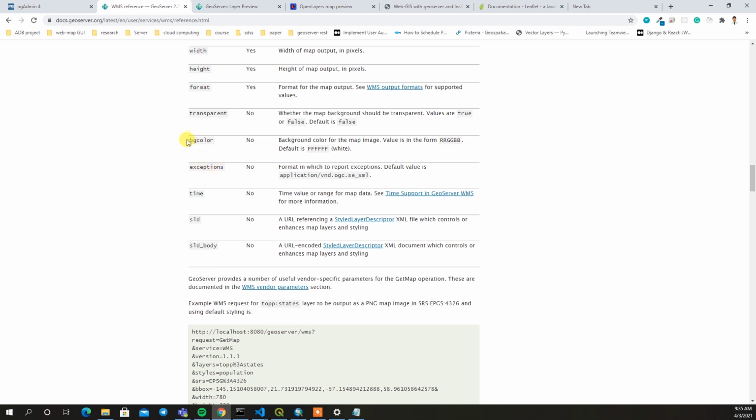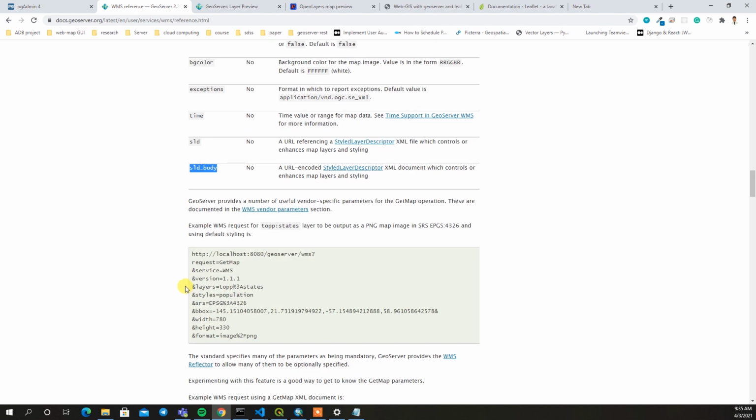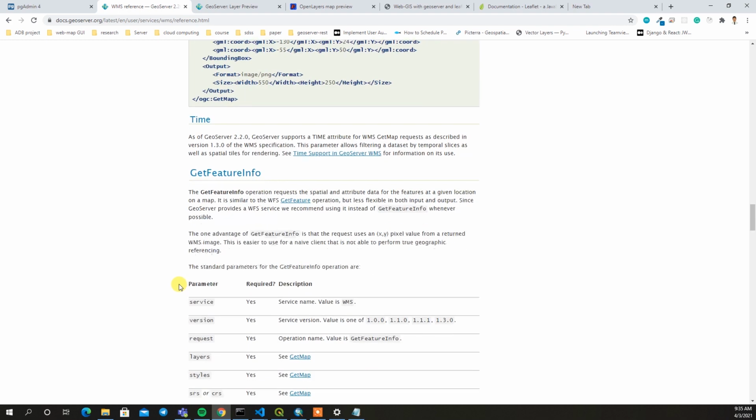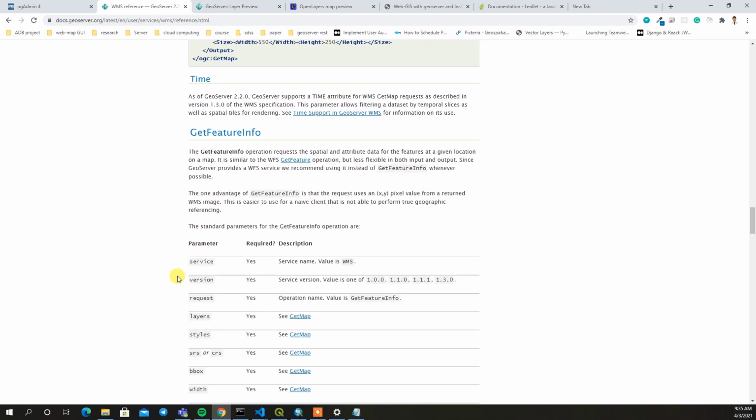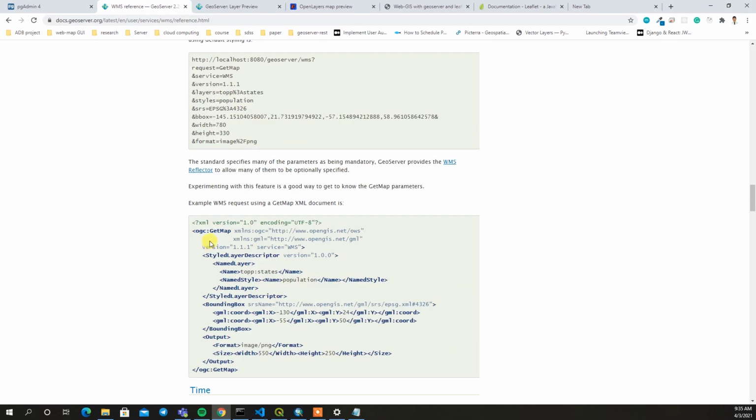Other things, you have this bgcolor, time, SLD body. These, I think, need no explanation here. Okay. So in that way you can get the WMS layer in Leaflet.